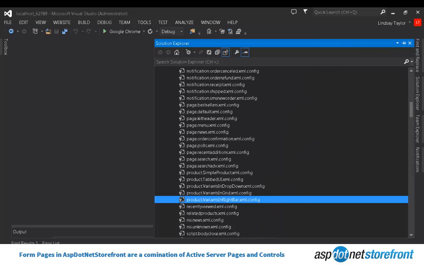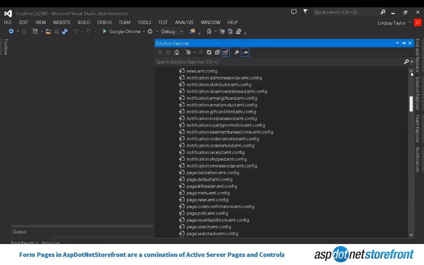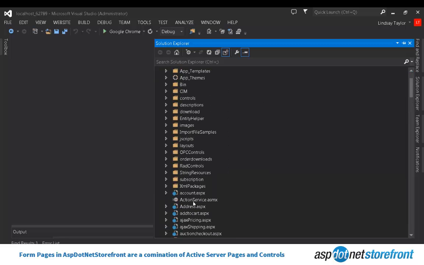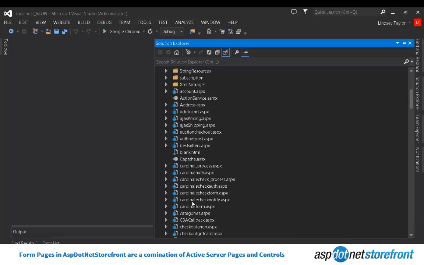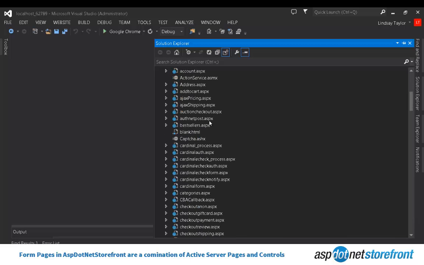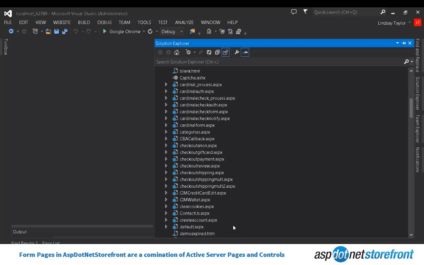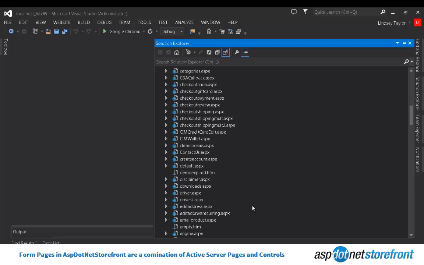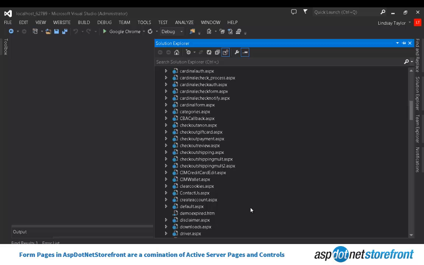So let's go out to the Solution Explorer here, and I'm in the web of my site. And if we scroll down, you're going to see a number of pages that are used on the front end of the site, like account, create account, checkout. There's a whole set of checkout pages for the multi-step checkout. Default.aspx, the home page. So these are the third type of content pages in the site.